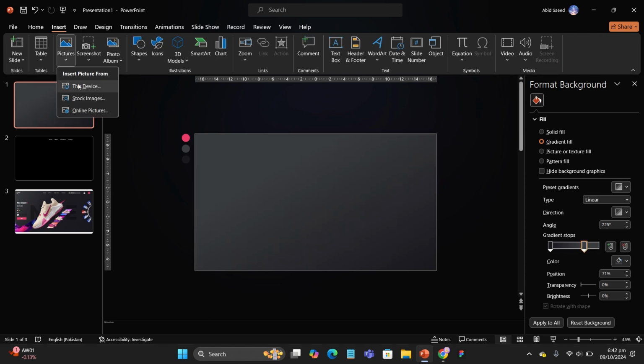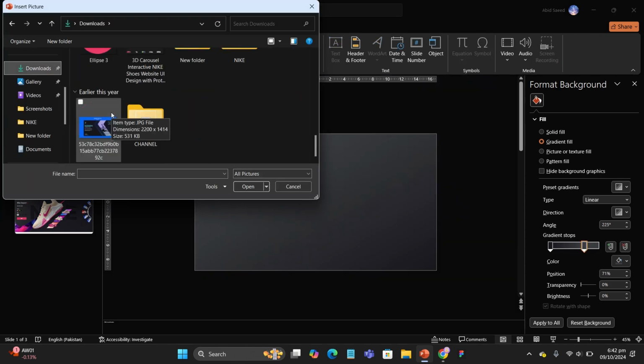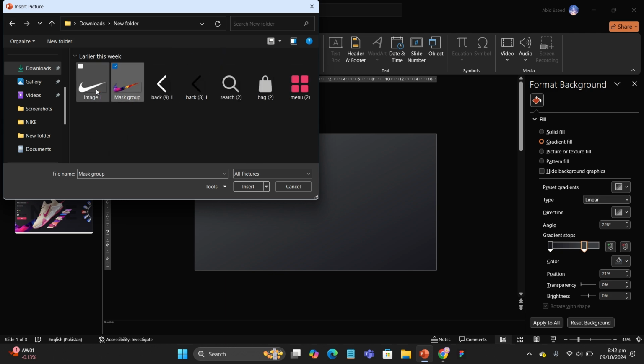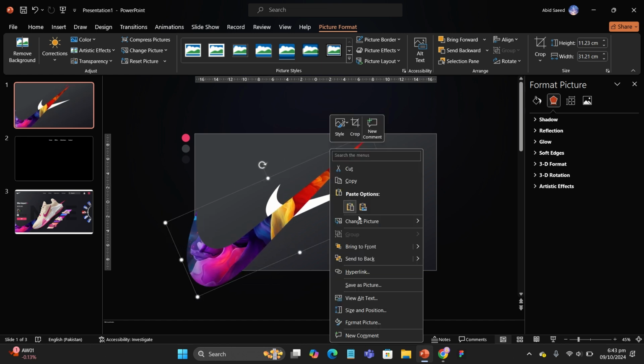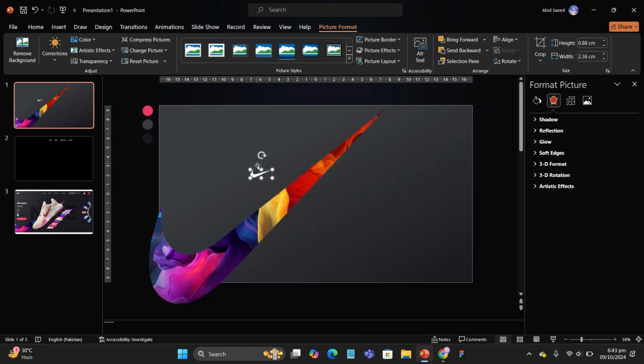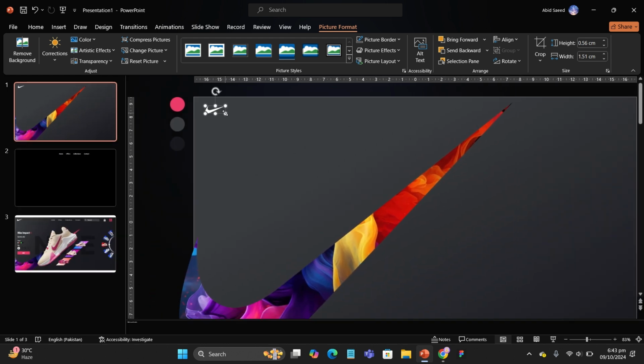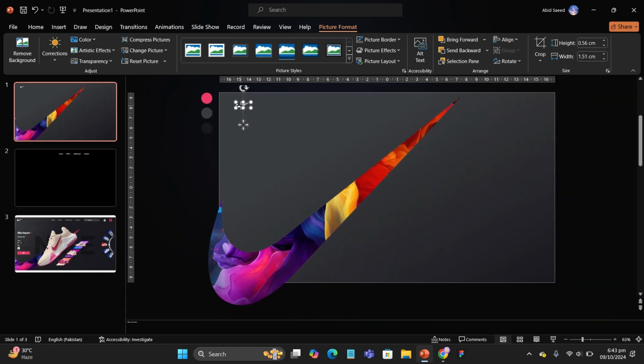this gradient of white and black. Go to pictures and insert the pictures of the Nike logos that I have provided in the description. You can use them from there. So I'm gonna decrease its size and I'm gonna place it right here.